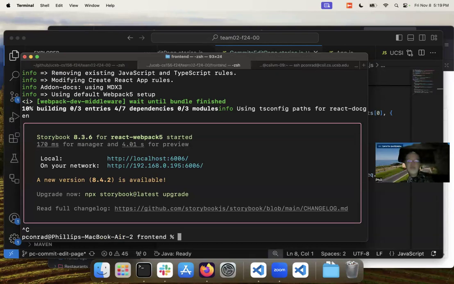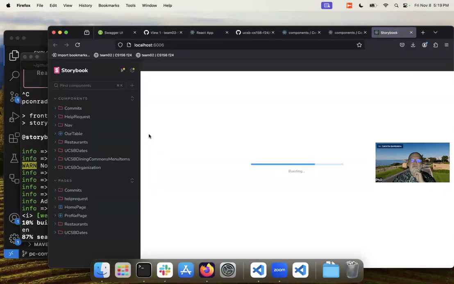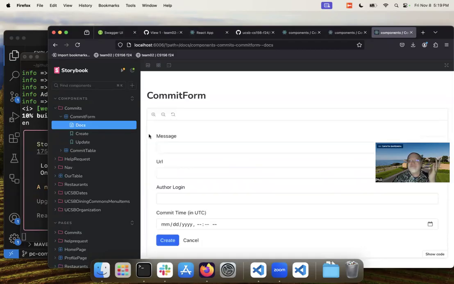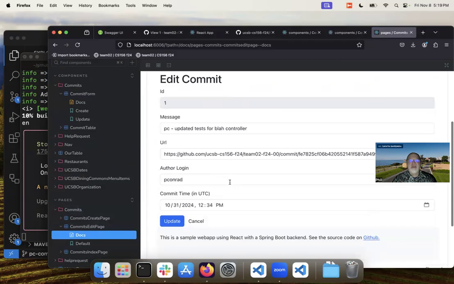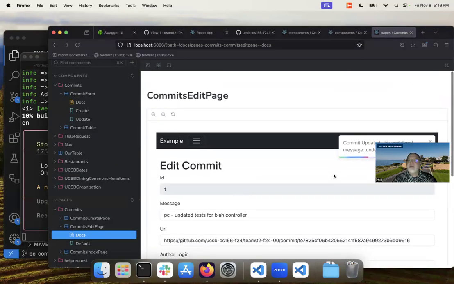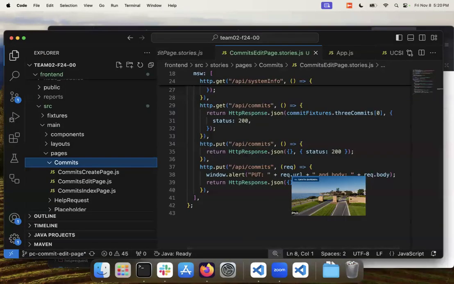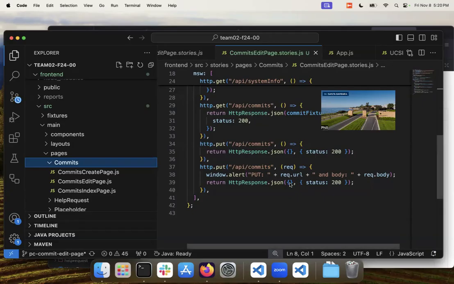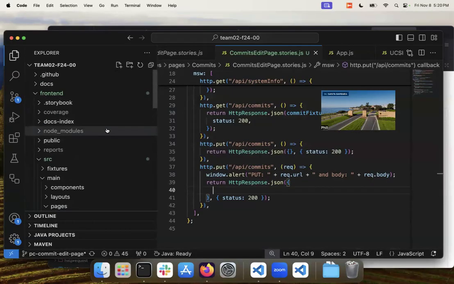Don't see any. If I do npm run storybook again, do we have the error again? This time, no error. Sometimes that's what happens. Commits edit page looks fine. We click update and we see up here, updated ID undefined, message undefined. We had that before and we figured out how to fix it. If we go into here, it's right here. The JSON that's being returned by the put is empty, but if instead we put into there a proper commit object, which we can get from, oh, I see what's happened.